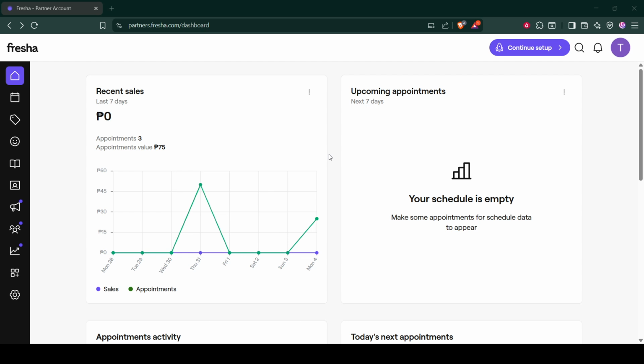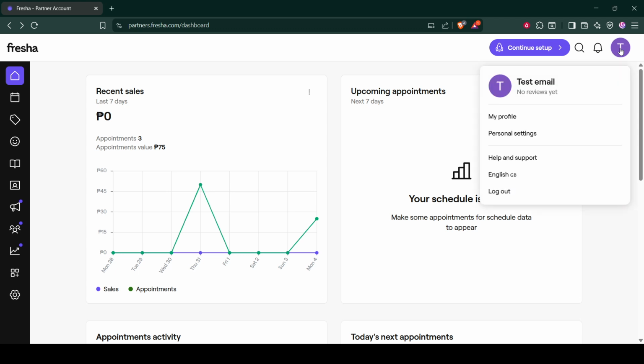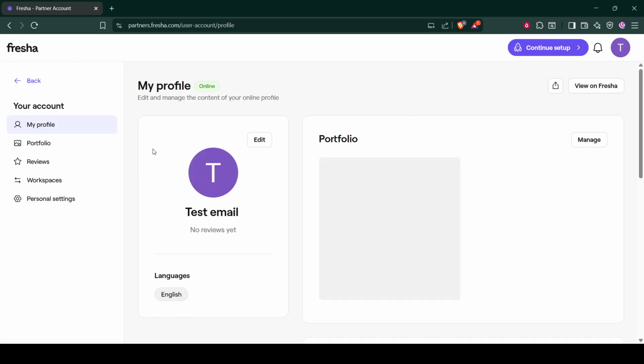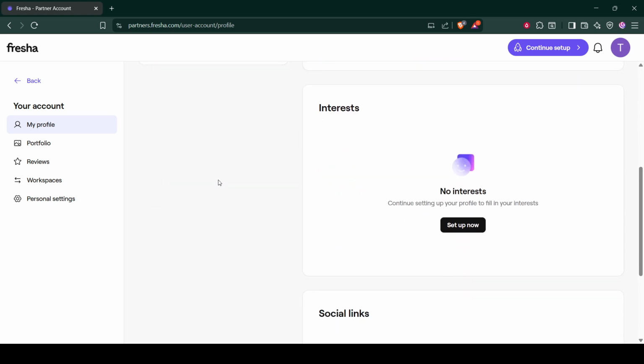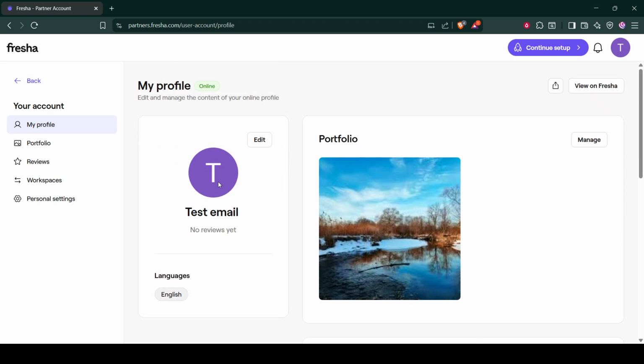Once you've logged in, we're going to navigate to your public profile. The profile icon is conveniently located at the top right corner of the page. Go ahead and click on it. From the drop-down menu that appears, you'll see an option labeled Profile. Selecting this will take you to your public booking page, a key area that clients use to view and schedule their appointments with you.